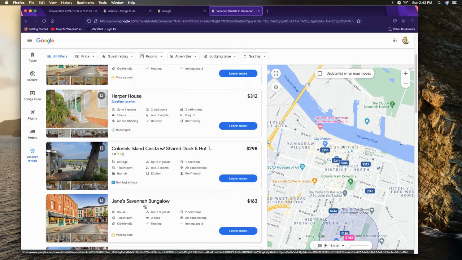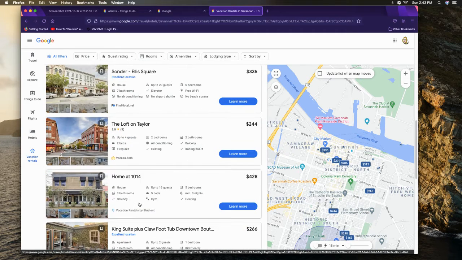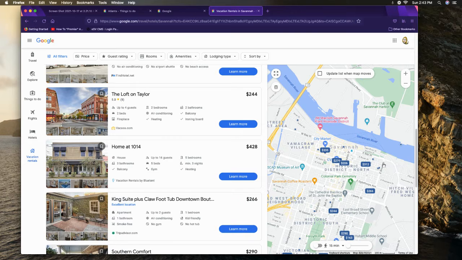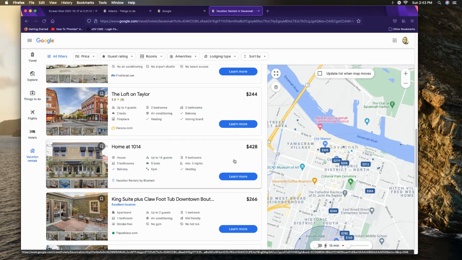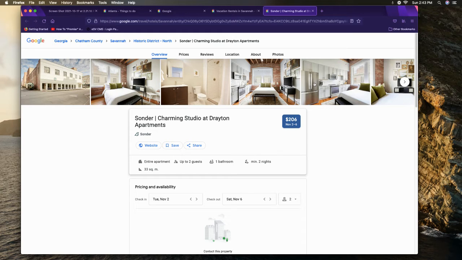Same concept again. It's going to tell you whether it is a cottage or a house or a condo or even an apartment here. And obviously you can see a price and see all the information. And again, over here on the map, just like with any map, I could say, you know what, let's say this one here is one that I'm interested in. So I can actually click on that, and it's going to give me more information about this particular apartment to stay in here.